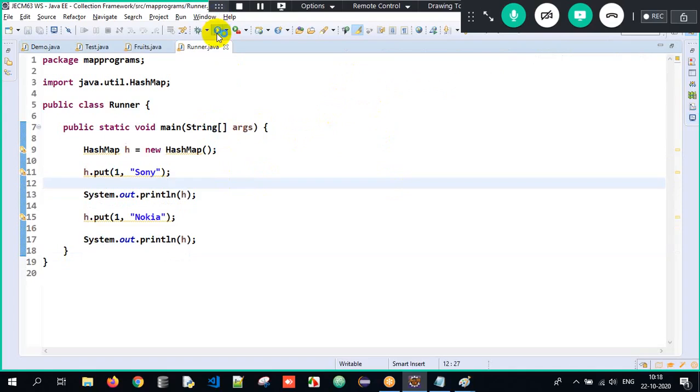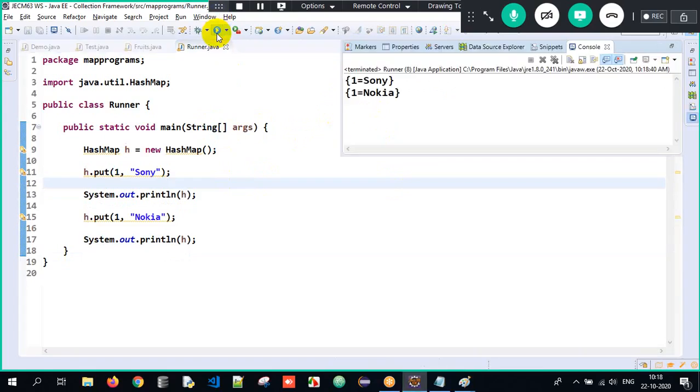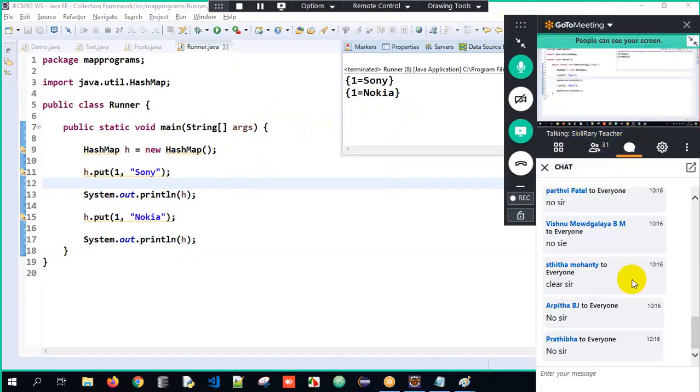You can remove this 2 here. First it would be Sony, now it would be Nokia. This is all about the entire process here. Okay. Done, guys. So we're pretty much done with the entire process with respect to collection here.